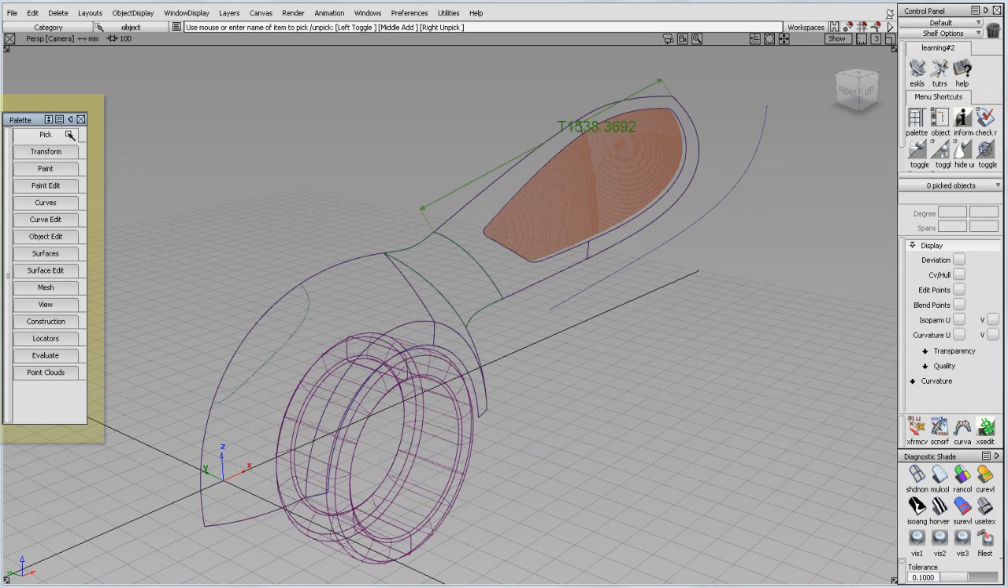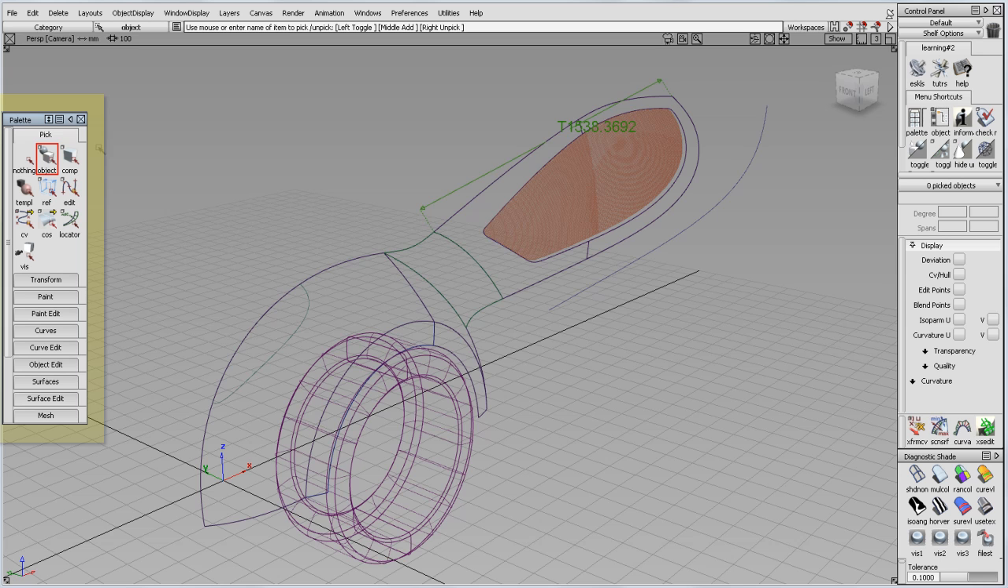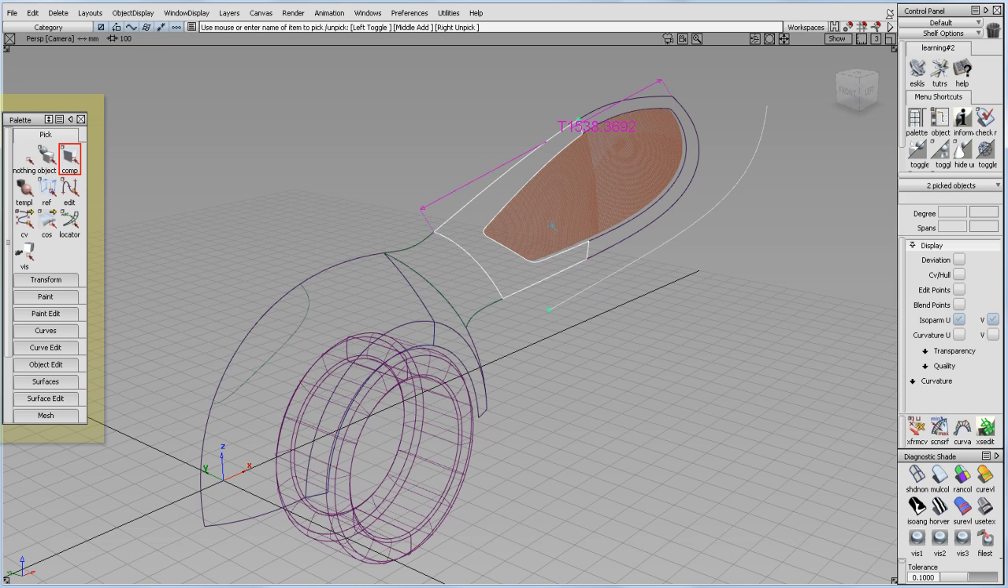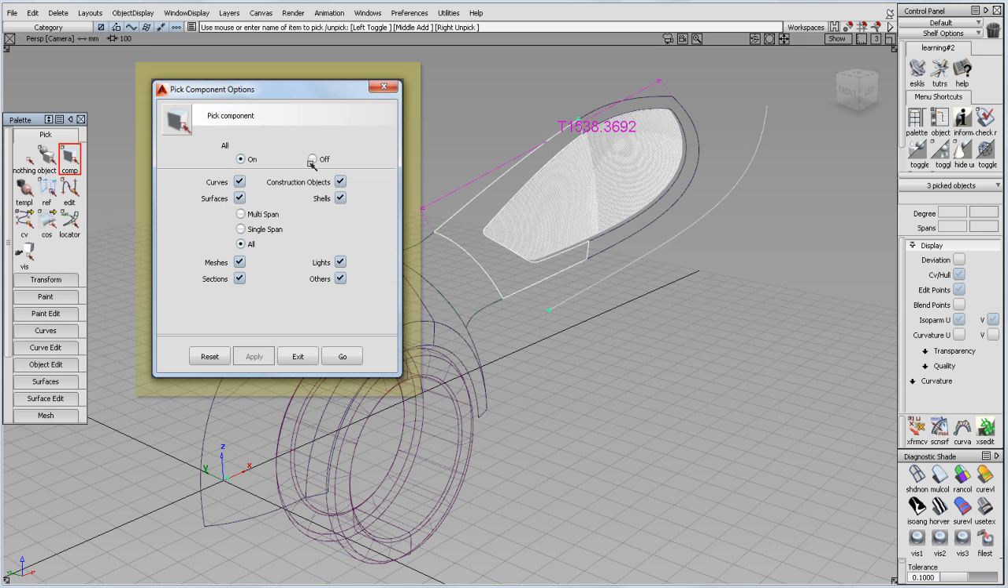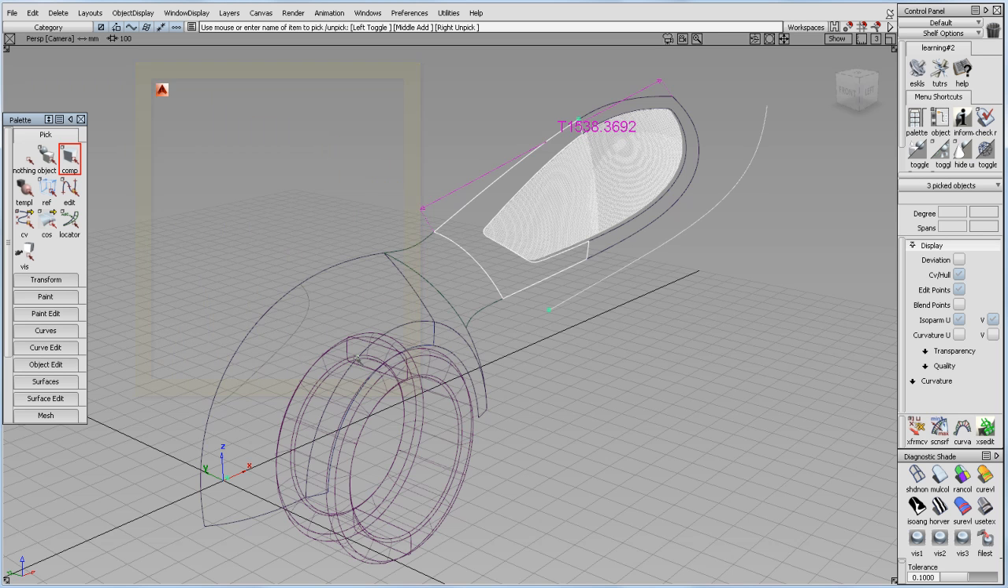Selection tools are in the Pick tab of the palette. Use specific pick tools to select or unselect different types of geometry or control entities. Use the Pick Component tool to select different geometry types or components, for example, curves, surfaces, meshes. Or set the Pick Component tool to select one or more specific geometry types.